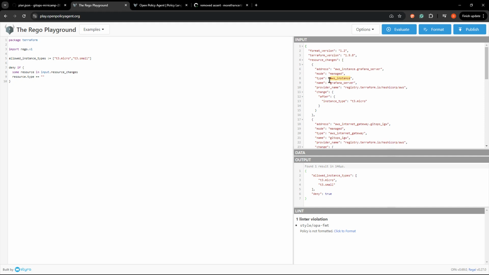All right, so this makes iterating very easy. We don't have to do a whole lot of weirdness here. So a resource type is aws_instance. That's what we're concerned about. So then let's access the instance type, and that's going to be that resource.change.after.instance_type.